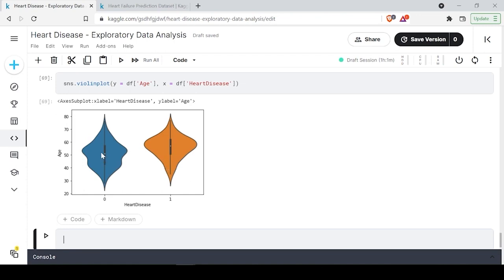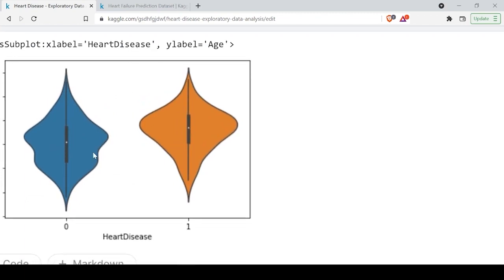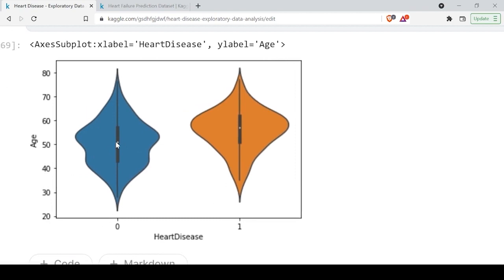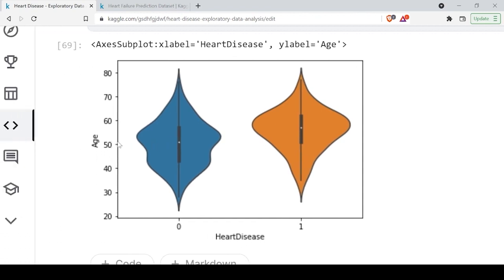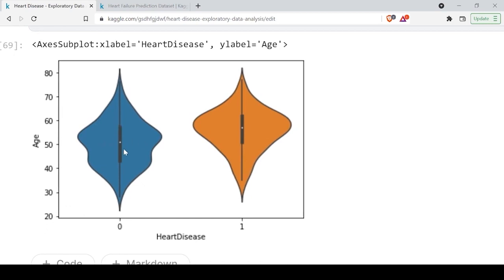Okay, and from the center we can see this point is the mean value. So the mean age of a person, male or female, not having a heart disease is almost 50 years. It is almost 51 to 52 years, the average age of a person not having heart disease.